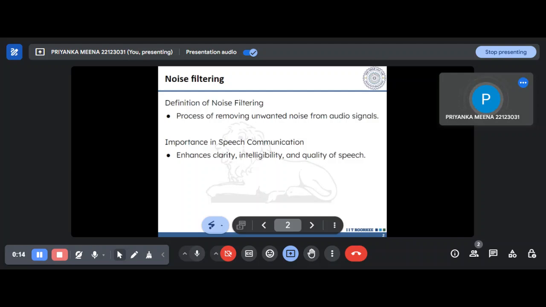Moving ahead, we define what is noise filtering. It is a process of removing unwanted noise from audio signals. It enhances clarity, intelligibility, and the quality of speech.